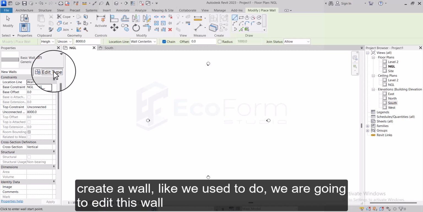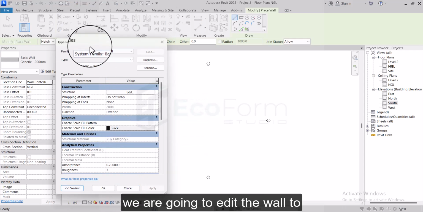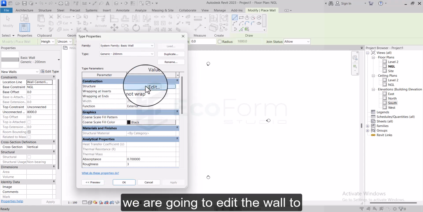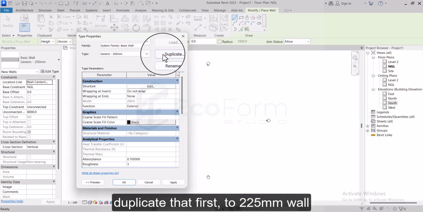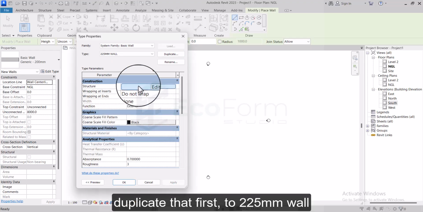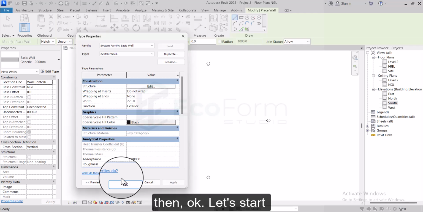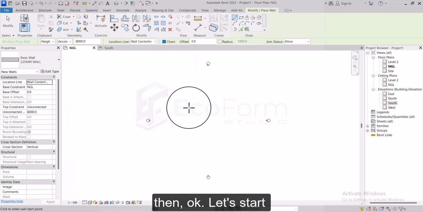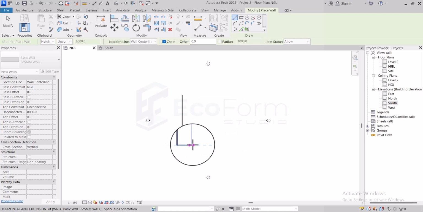Like we used to do, we are going to edit this wall. I'm going to edit the wall, cancel, duplicate that first. So 225 wall, edit, then 225. Okay, then okay. Let's start by creating for this side.